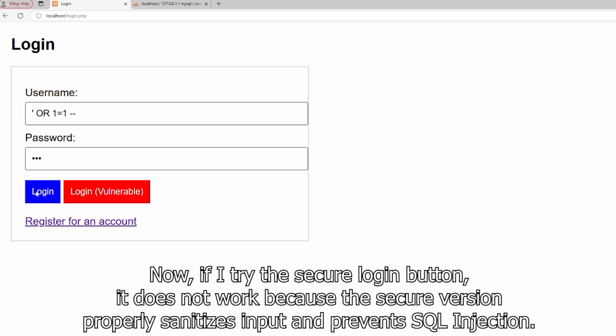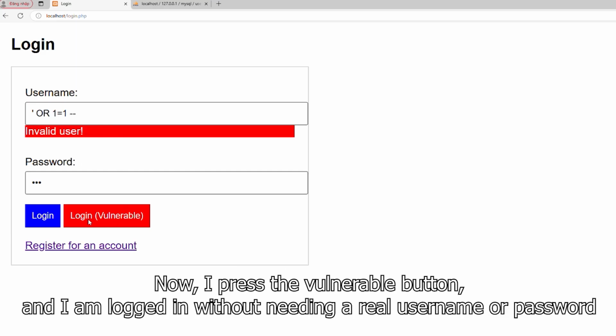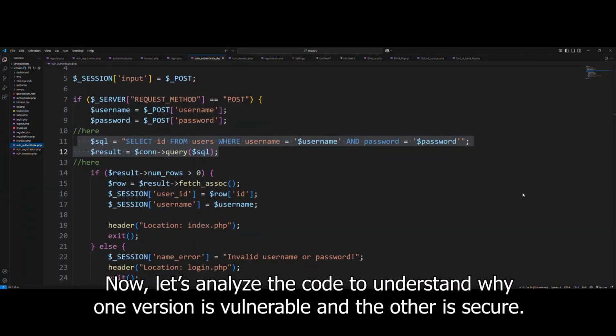Now I will hit the secure first, and it says invalid user. Okay, but if I hit the login vulnerable, now you can see that I am logged in without needing any real username or any password. Okay, now let's analyze the code to understand why one version is vulnerable and the other is secure.